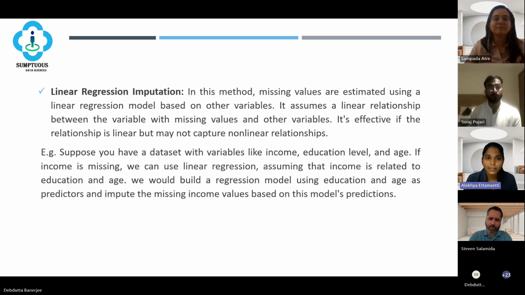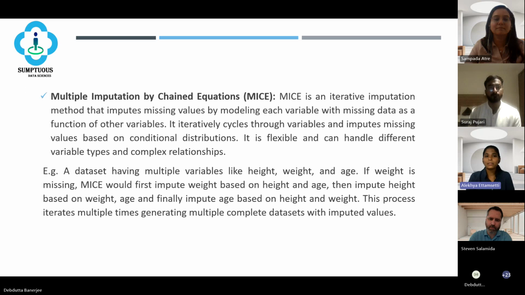Next slide, please. Yeah, multiple imputation by chained equations. It is the MICE technique. It works on an iterative model. It is an iterative imputation method that improves missing values by modeling each variable with missing data as a function of other variables. It works iteratively, cycling through variables and imputing missing values based on conditional distributions.